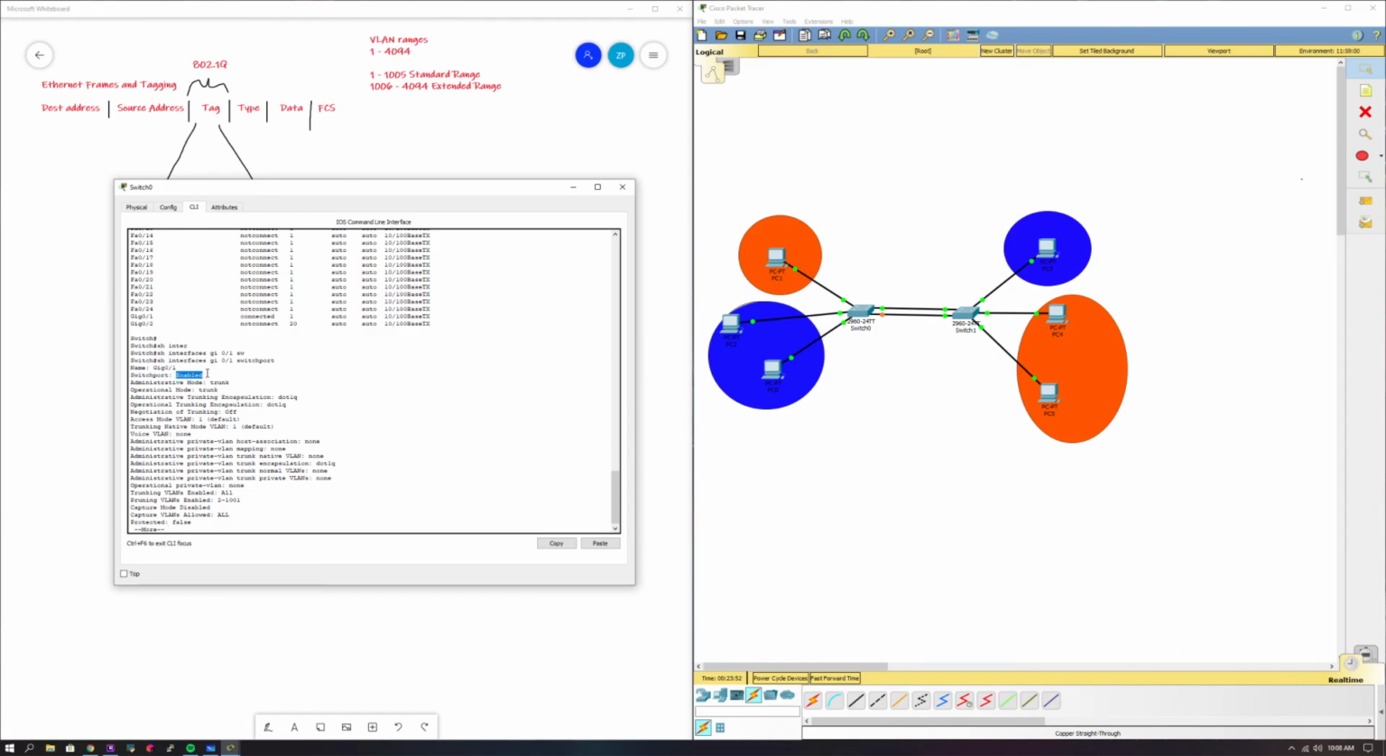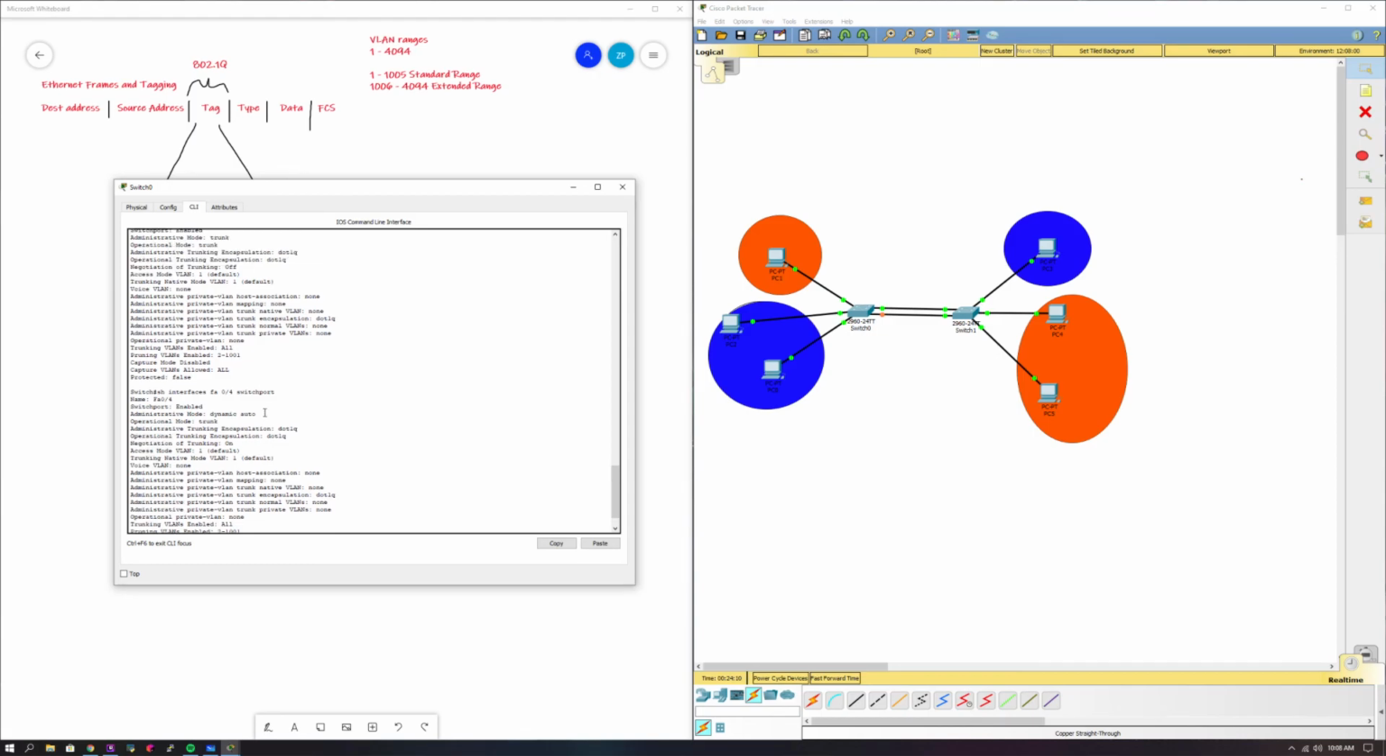So it tells you that it is enabled. It's in trunk mode, operating as a trunk. Type of encapsulation, negotiating on the trunk. So this one, it isn't negotiating. We'll take a look at FA04 to see the difference. This one, you can see its administrative mode is auto, and the negotiation of the trunk is on.